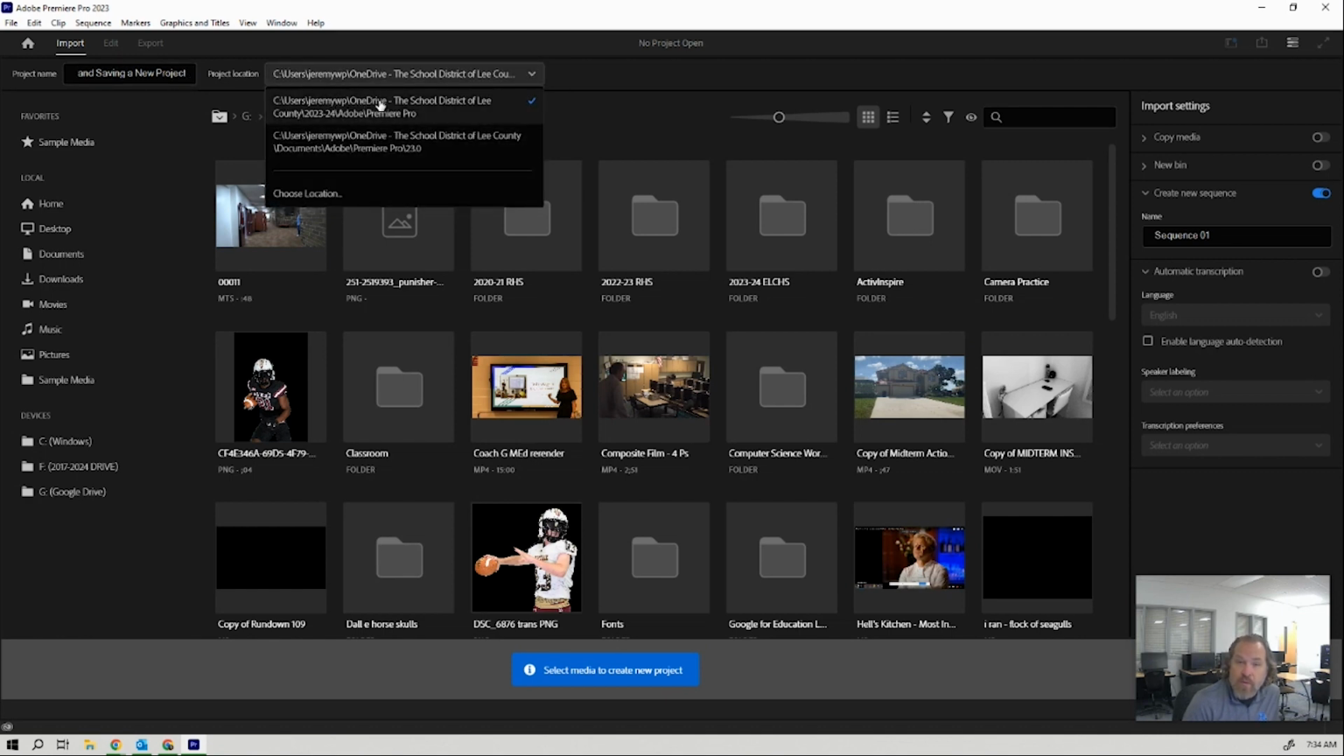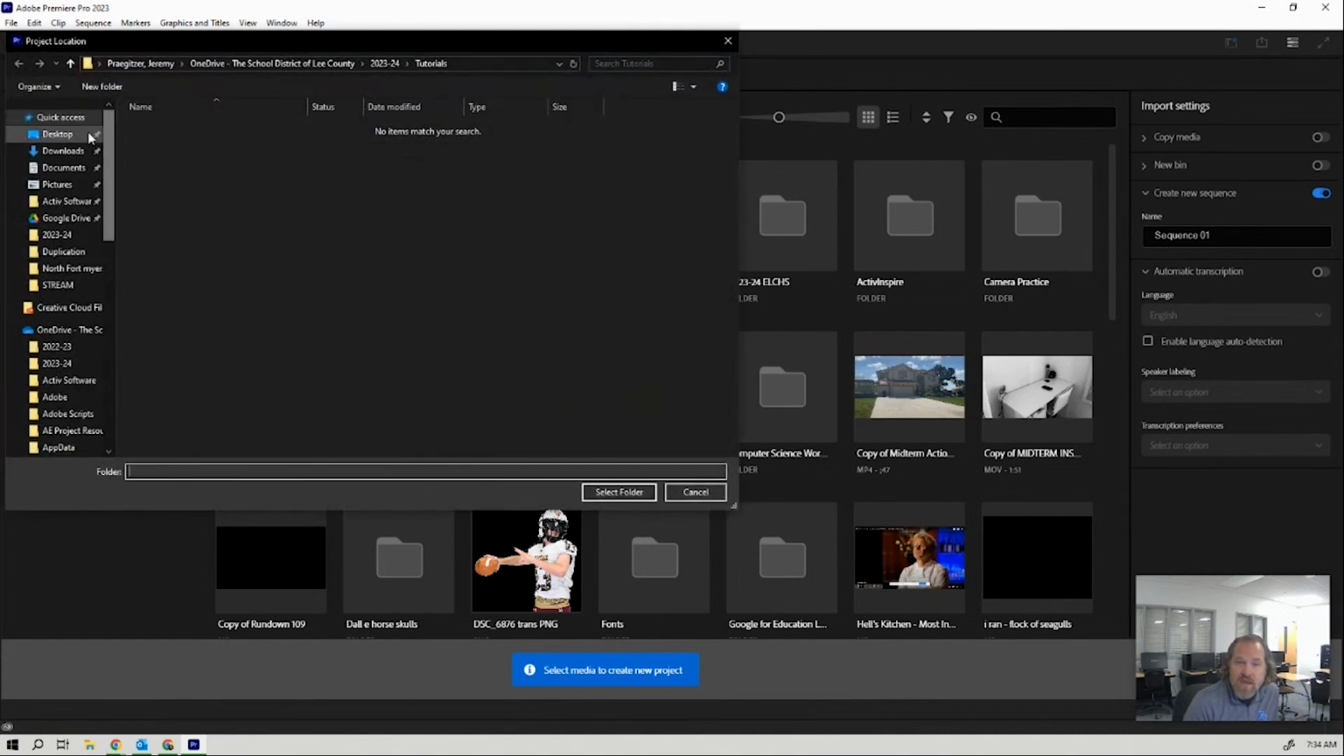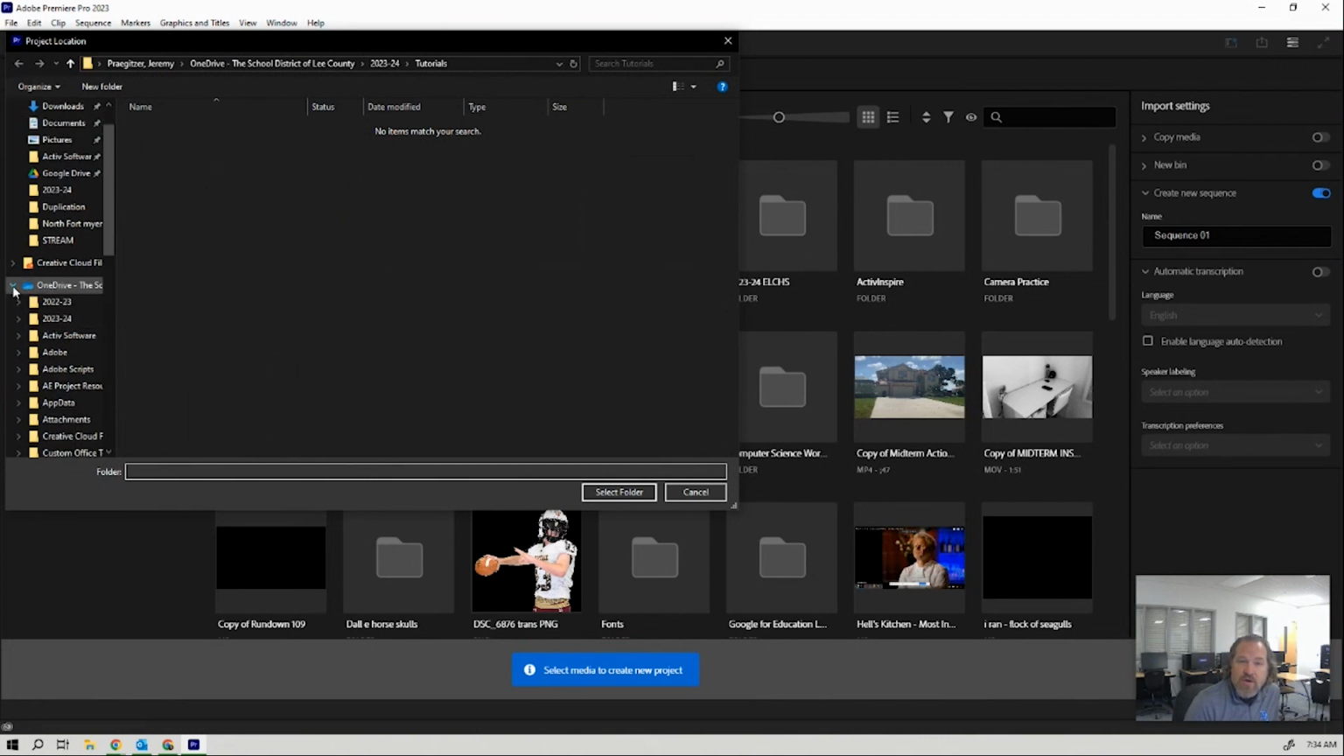Mine always goes to my OneDrive, all right? So I know where my OneDrive location is at. Yours should be on your OneDrive as well. If it's not right now, all right, then go ahead and choose location, navigate to the sidebar here, and you should see your OneDrive. It should be there. This should be the only location you're allowed to save.